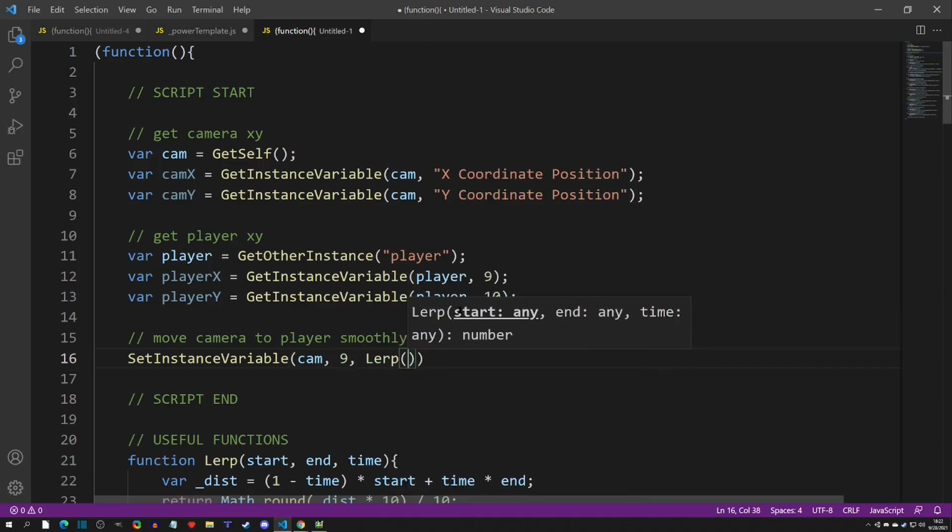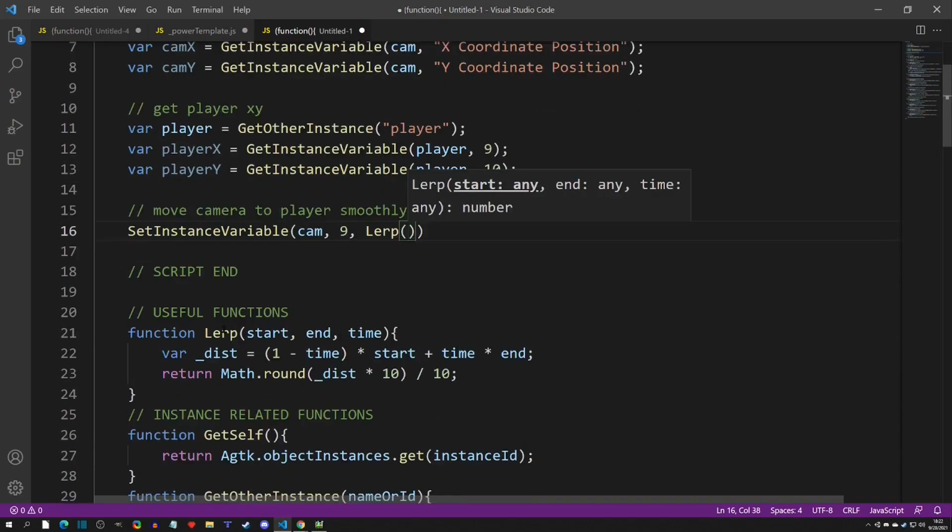Now, right here, it says that it has a start, an end, and then a time. And you can actually see it's just the first function, one of the useful functions, non-instance related basically. And you can see that the argument is a start, an end, and a time. And basically the starting place is going to be where the camera currently is. The ending place is going to be where you want that camera to be in that particular frame. And then the time is going to be how long for that to happen.